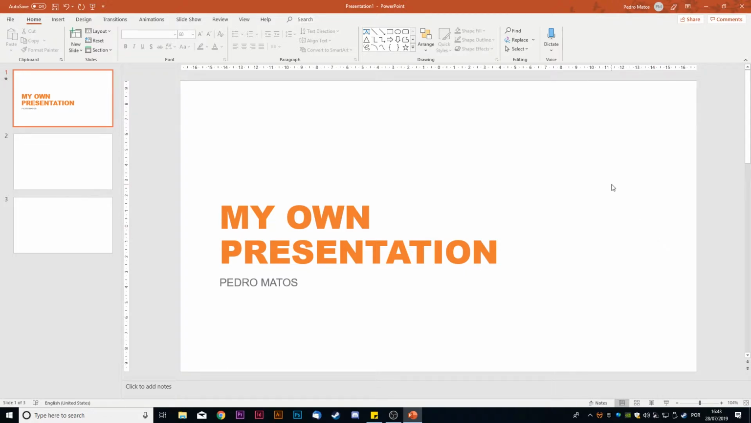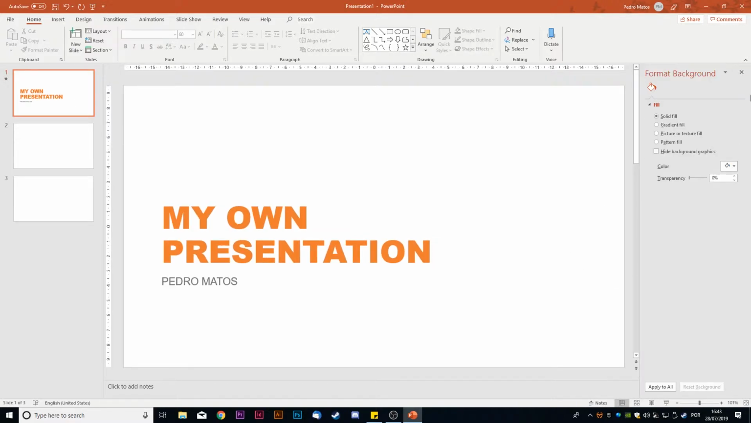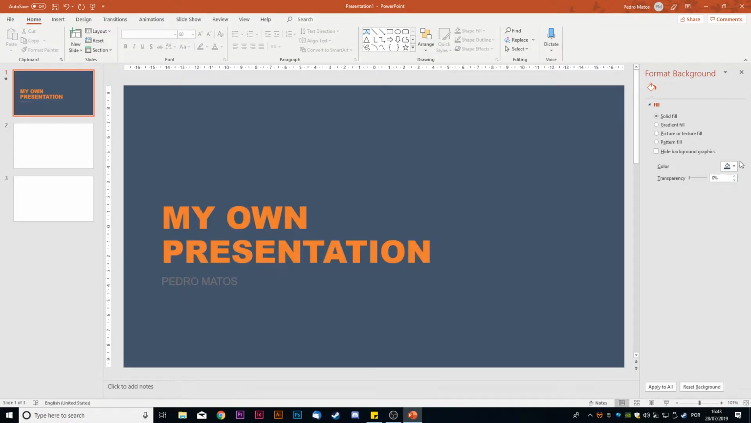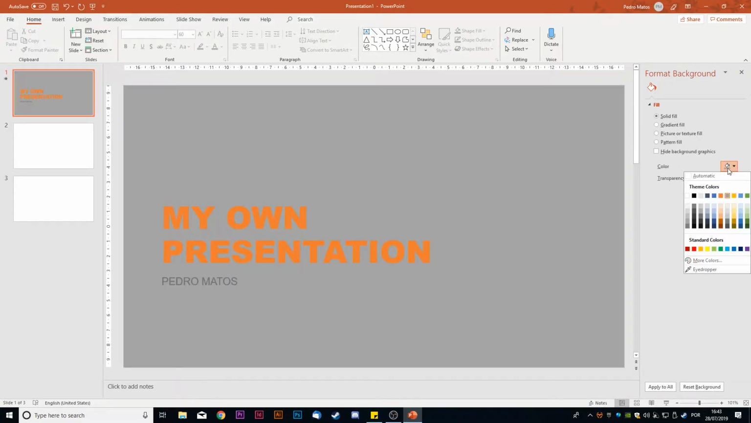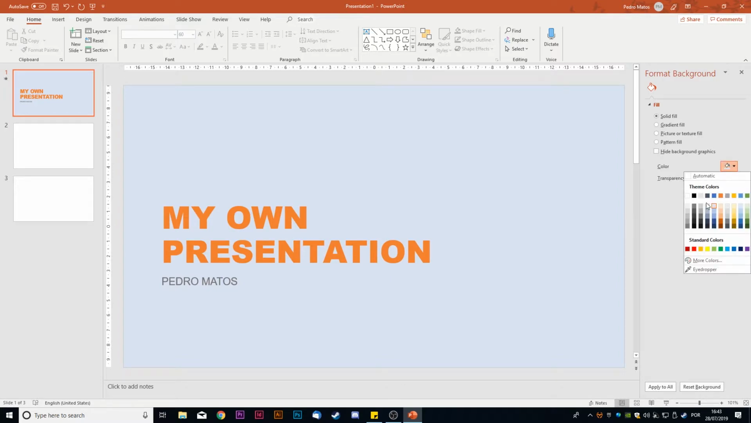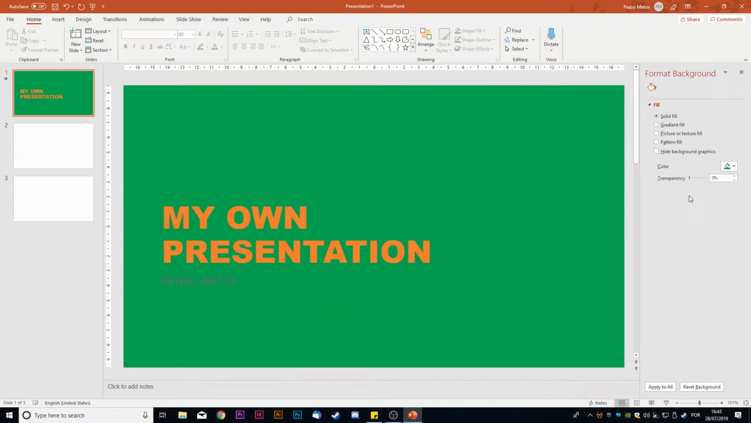When you right-click with the mouse, there are some options here, and you can select the option Format Background, and it generates this column on the right side of the screen. You have solid fill, which is color, in order to add another color to your background. I will leave it white for now.